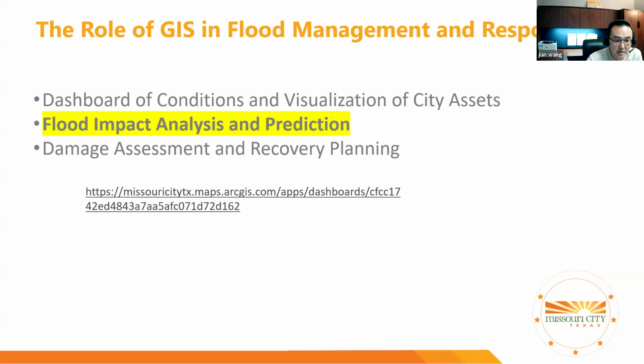For the tree assessment, we identified downed trees blocking lanes or blocking sidewalks. Once we received these reports, we prioritize them, and then the city sends out the crews and vehicles to address the issue.